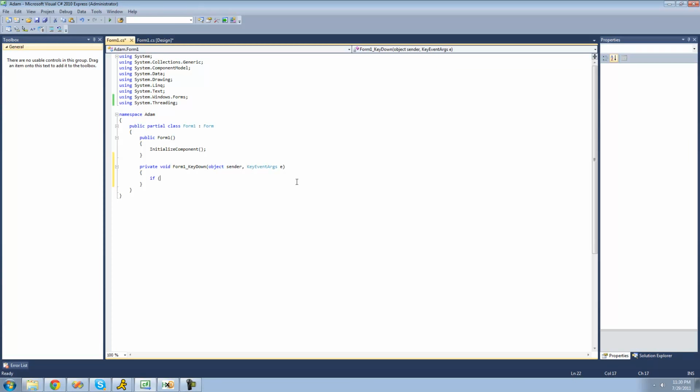So I'm going to say if e.control, and the control property basically just returns a bool indicating whether the control key was pressed. And even if there are multiple keys pressed, it will still return true if control was in there. And we're also going to say and e.keyCode.toString equals A. And basically we're just checking to see if the user presses A as well.